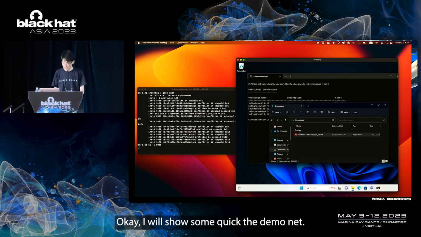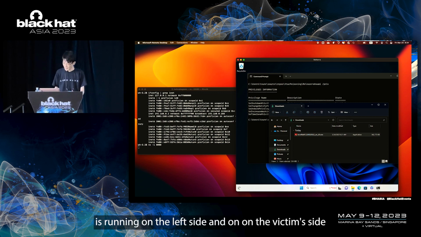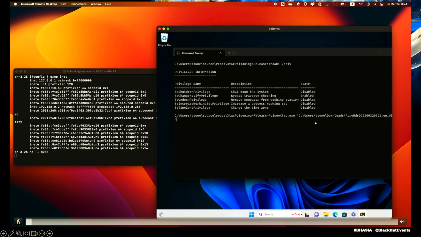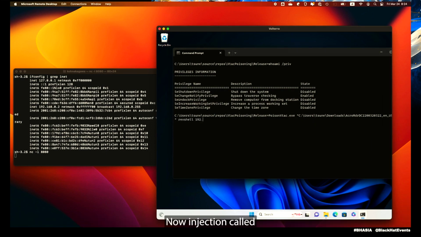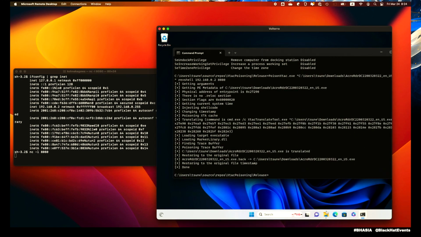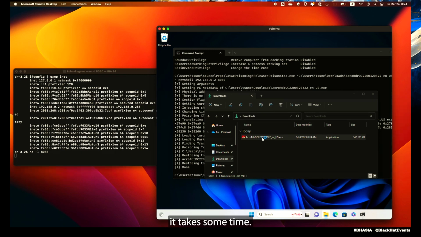Okay, I will show a quick demo. A Netcat listener is running on the left side, and on the victim side, we have obtained a shell with medium integrity. Now inject shellcode into the Adobe installer. This shellcode contains a reverse shell payload. And run the Adobe installer. It takes some time.